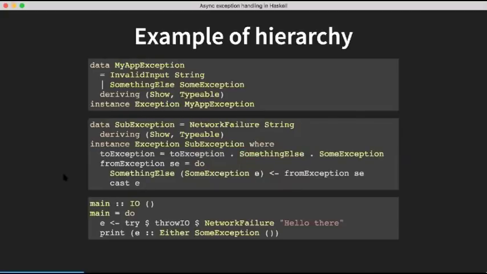So if that somewhat went over your head, don't worry about it. It is using some obscure pieces of Haskell. It's not terribly important to understand the mechanism right now.